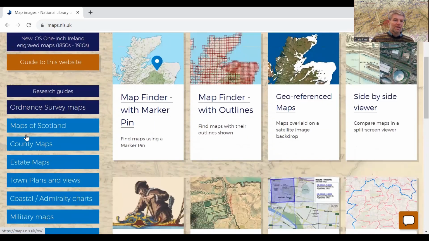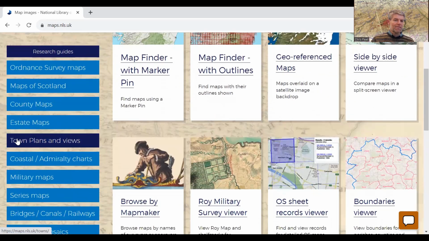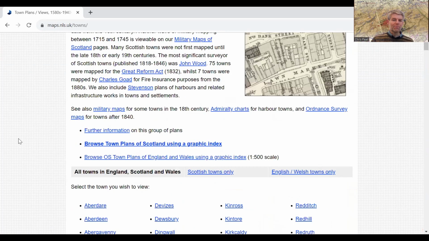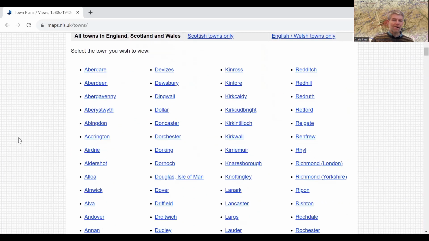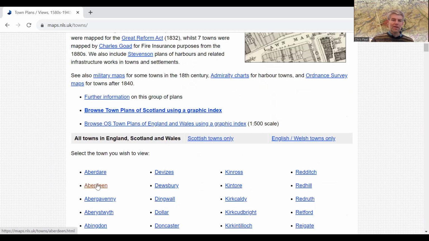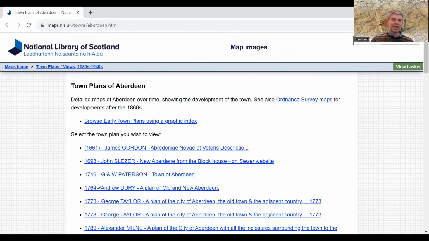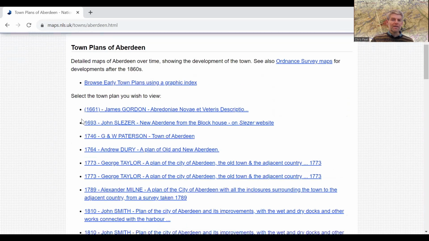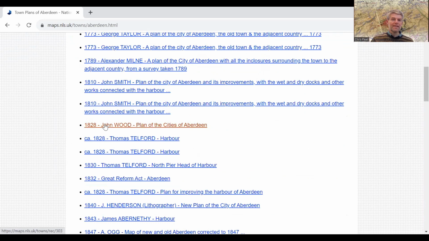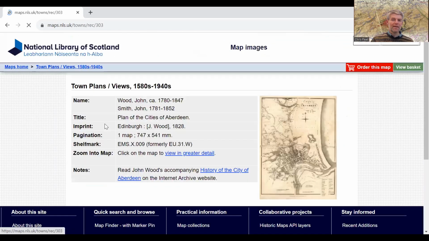For our browsable categories, these are fairly self-explanatory. If you're interested in, say, town plans, you can click on the town plans and views page. You're then presented with an alphabetical list of towns. And for any one of these, you can click on the particular town, clicking on Aberdeen here, and I get a chronological list of town plans. For any one of these, I can click on the particular town plan of interest. There's some blurb about it on the left-hand side.